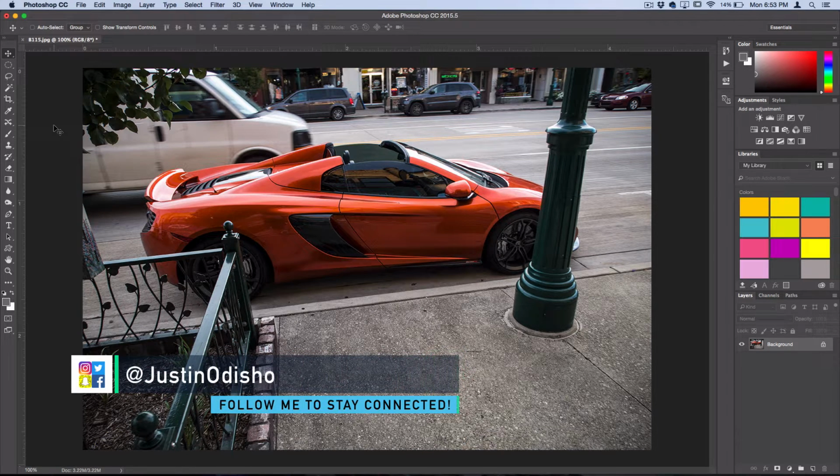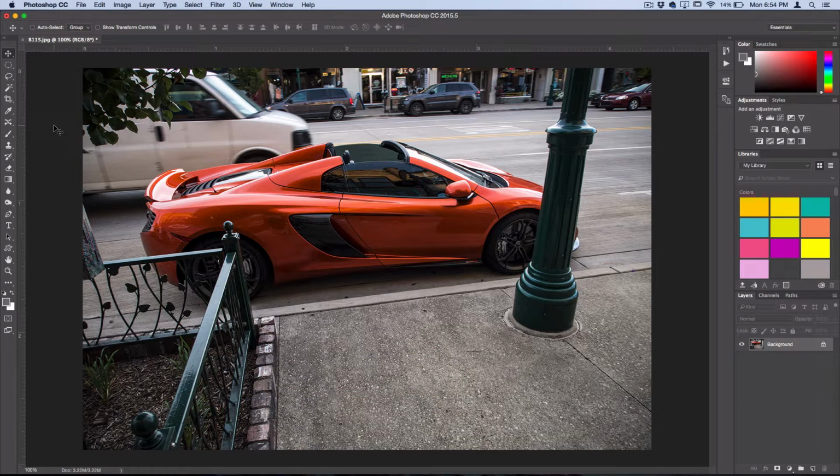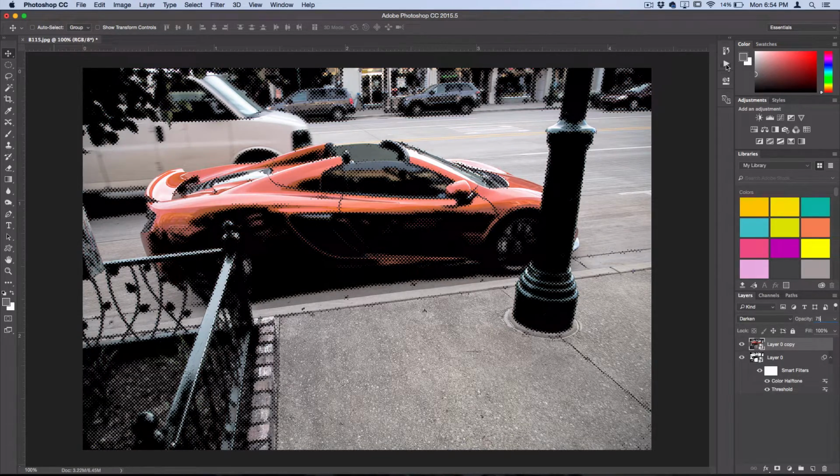Hey everyone, my name is Justin Odisho, and in this Photoshop tutorial, I'm going to show you how to create a Photoshop action, which is kind of like a preset effect that you could just press play on. And the effect that we're going to be creating an action for is a comic book look.